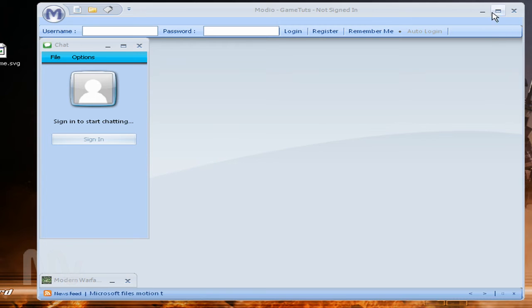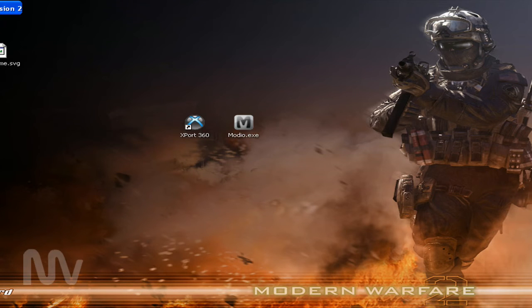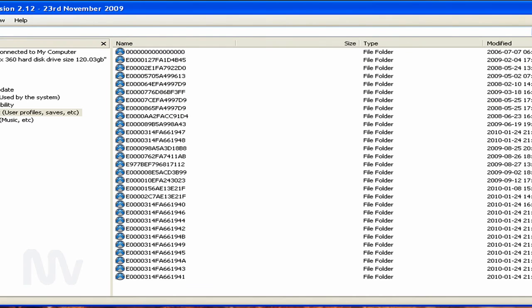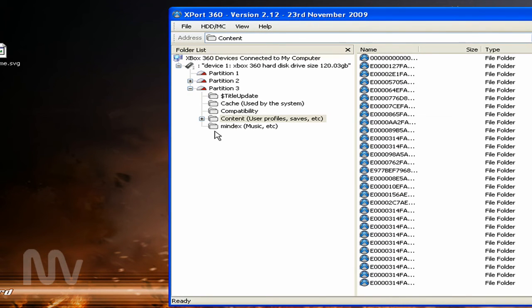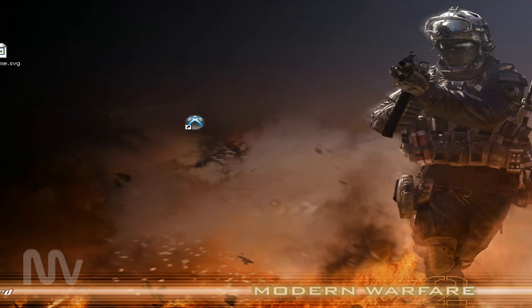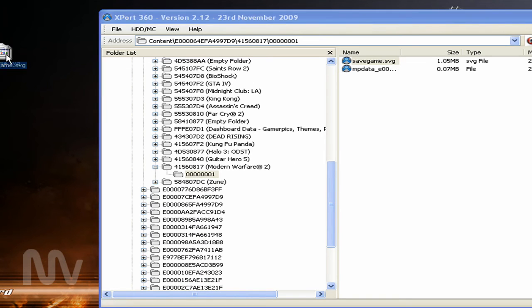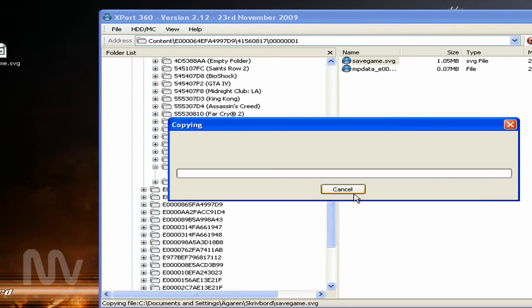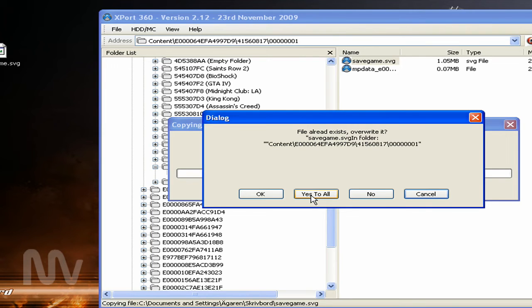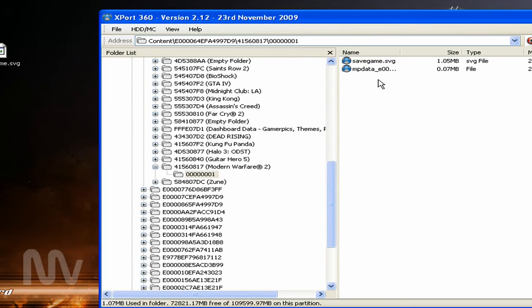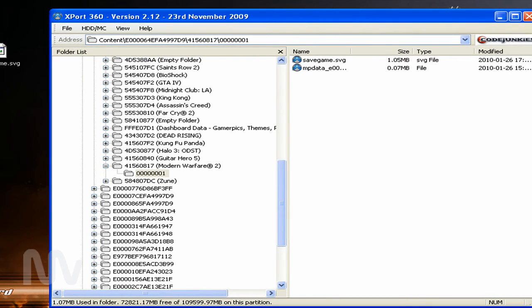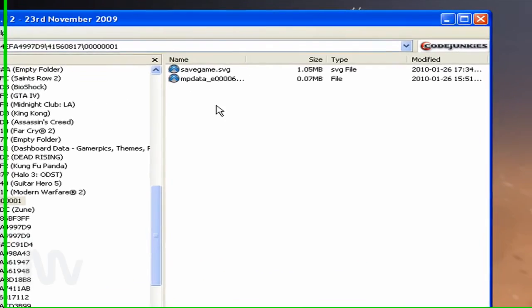So now you can open up Xport 360 again. And oh, what is this? Sorry, I have two Xports. Now just drag this modded save game into Xport and press yes so you can delete the old one. Now you have your modded save game on your hard drive.